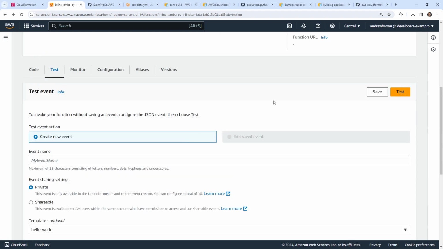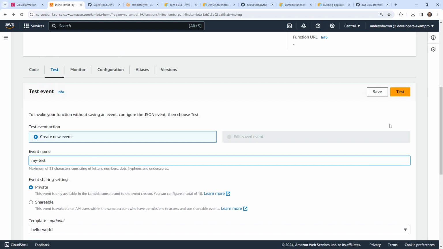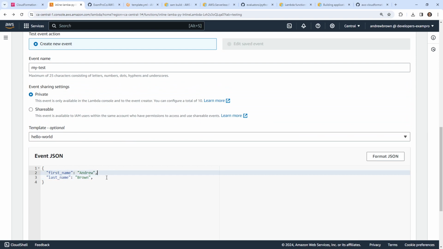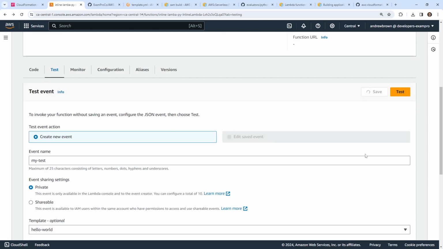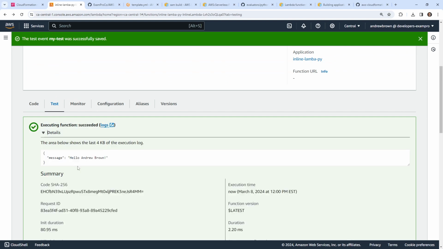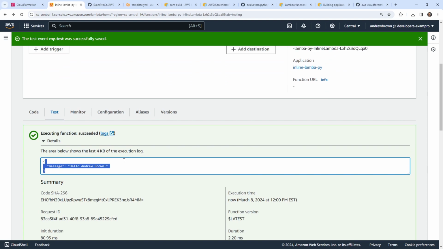Okay, so that looks pretty good. I'm going to go ahead and save that. Just say my test. We'll save it. And I think this is the only thing that's messed up here. There we go. And so now we can go ahead and perform our test. So this is actually going to trigger the Lambda. Notice that it passes back hello Andrew Brown.